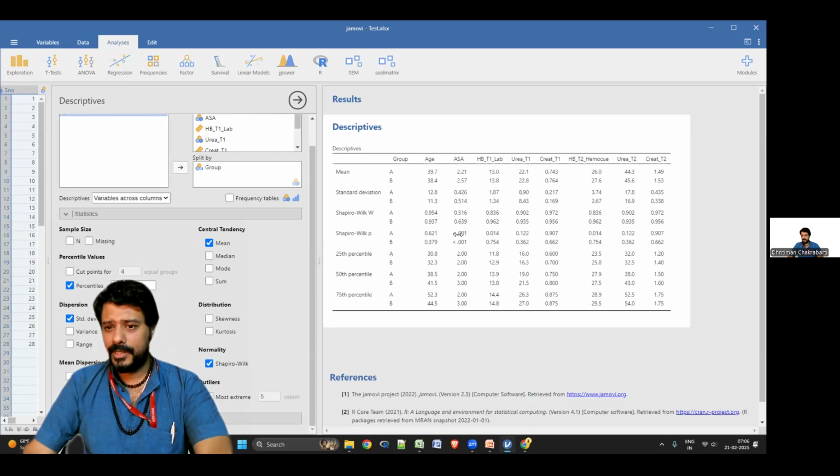If it is less than 0.05, that means that the data is not normally distributed. That's all. Like in ASA, A and B, both of the groups, it is not normally distributed. HBT1 lab, in group A, it is not normally distributed. Group B, it is normally distributed. And similar pattern in HBT2 HemoQ also. And rest, everything else is normally distributed.